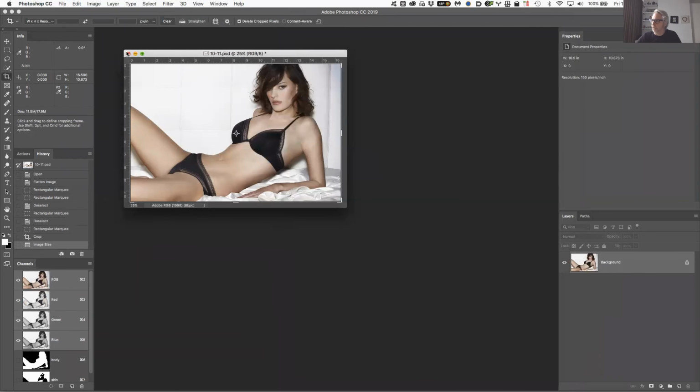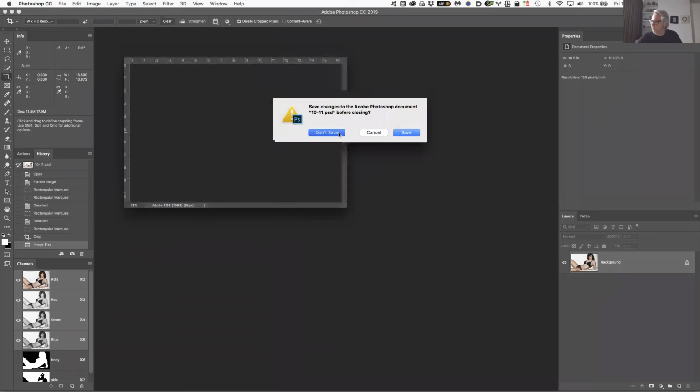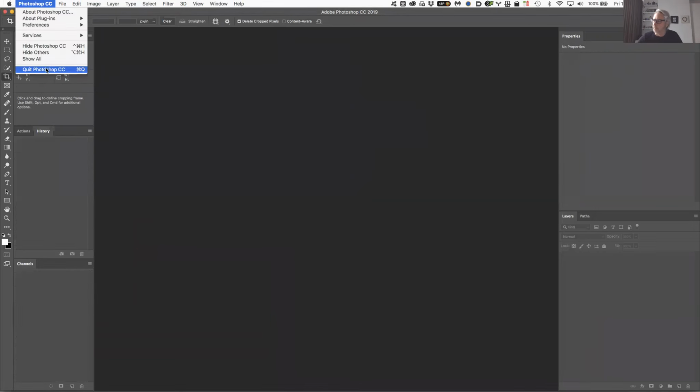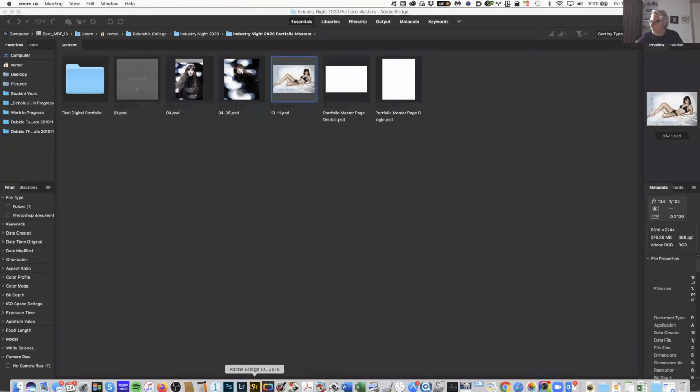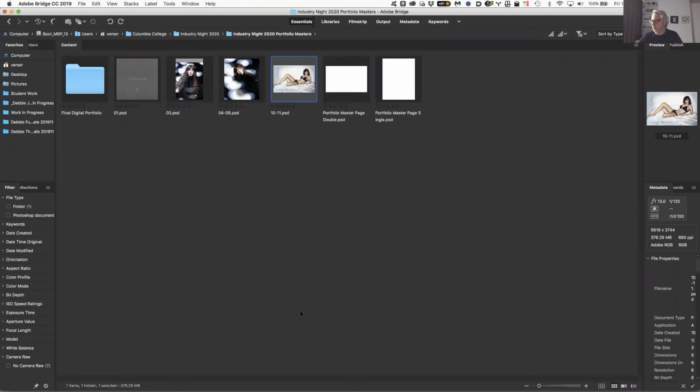Actually, for that matter, I can even quit Photoshop, which will give me a few resources, so hopefully my screen will be a little bit more responsive and work a little bit faster. I am going to go to Bridge now, and inside of Bridge, I'm going to navigate to that.